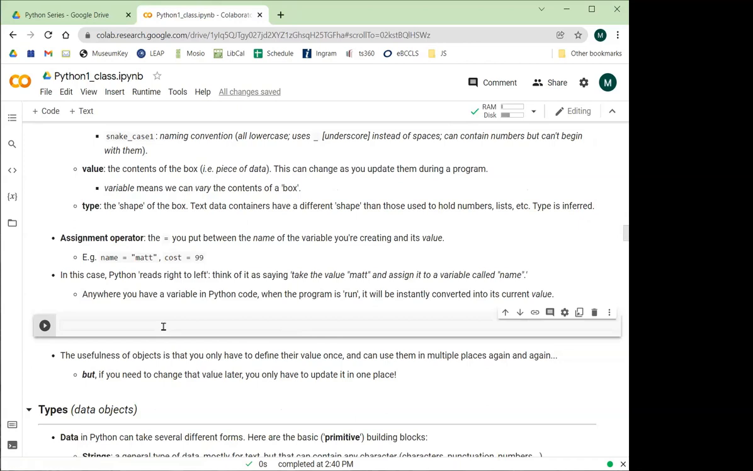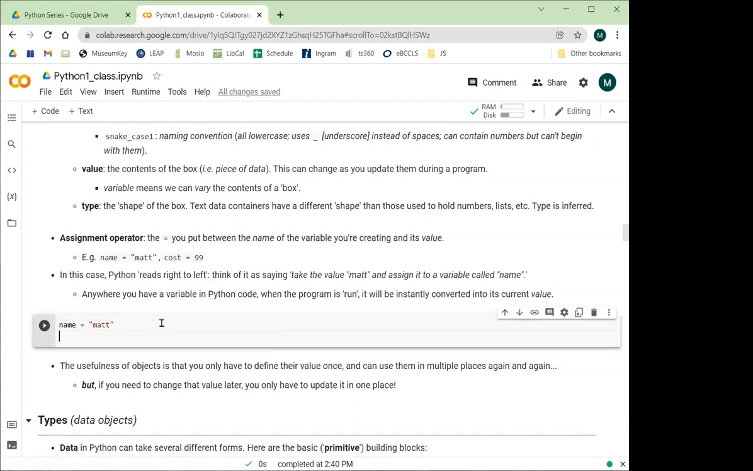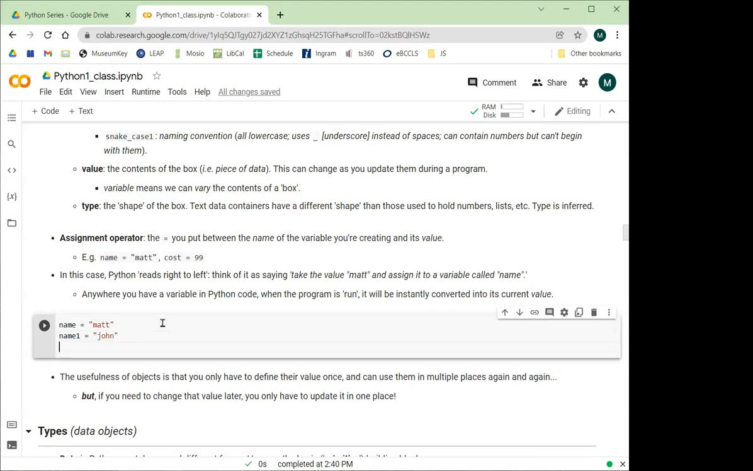So if we take a couple of examples, you can just get used to typing out Python code. You can name it anything you want. And then we can put some text in some quotations like this. When we want to make a second piece of data, we just go down to a new line. So I can have two objects with two different names, name and name one.